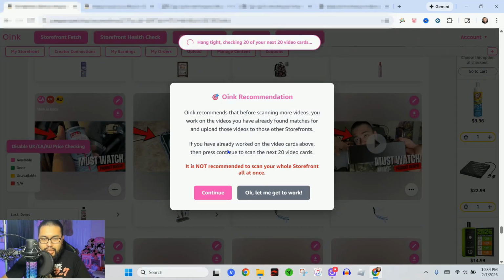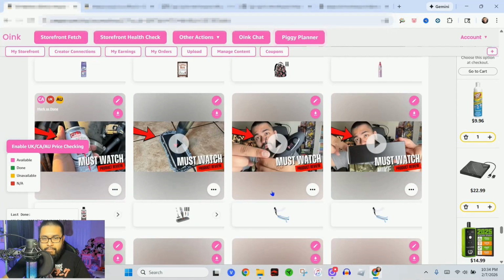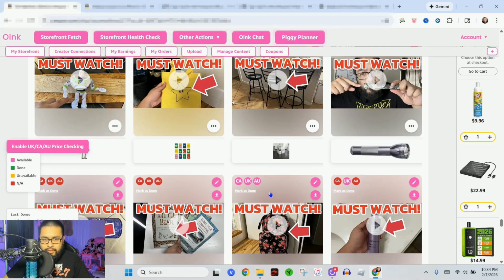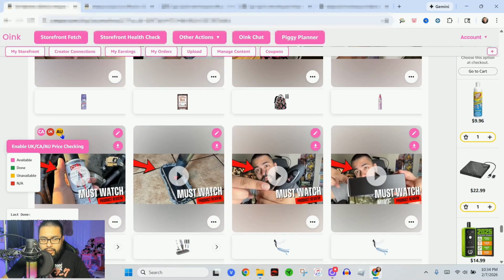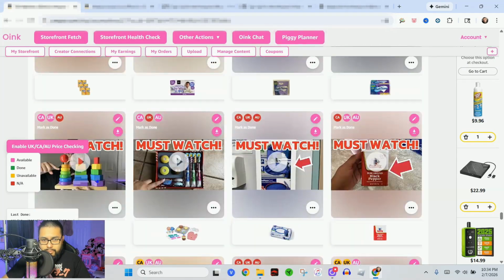Okay, so we got that pop-up screen. As you can see, it's telling you to stop here. You can either continue scanning more, or just click the okay, let me get to work button and work on the ones that you have right now. So let's click that one, and you will have to scroll back up a little bit. You'll know where it stops because it's going to either show the little symbols of the countries up here, or they're not going to have them. As you can see, these 3 do not have it, so that means the scan stopped on this video right there. So let's go back up a little real quick.